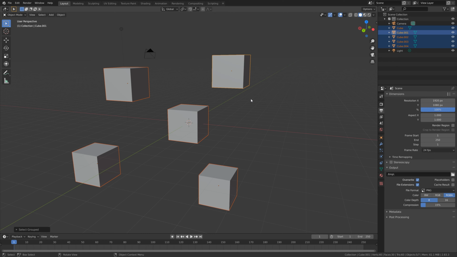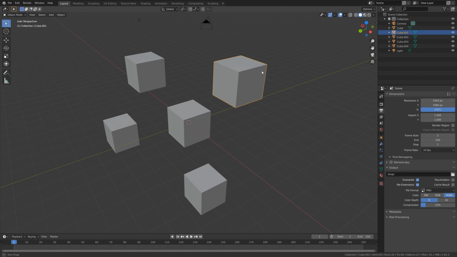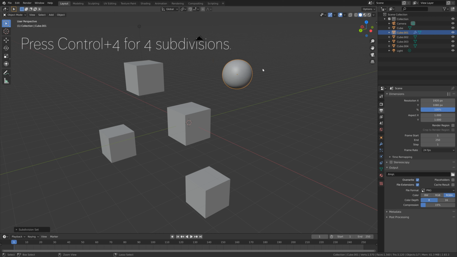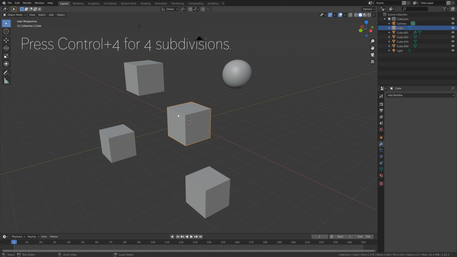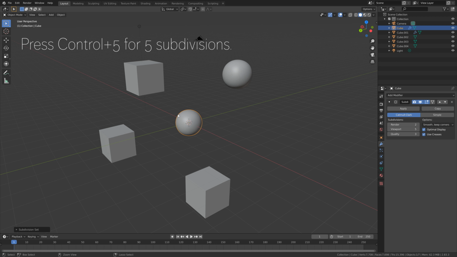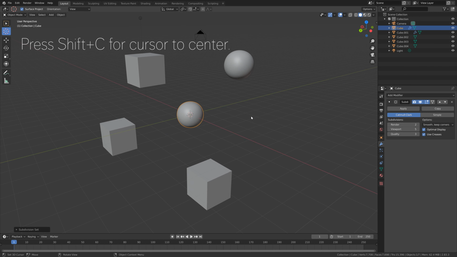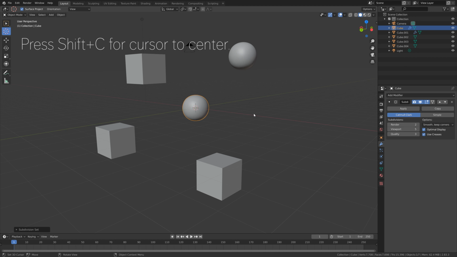And then next, we're going to add subdivisions using a hotkey. So press Control 4 to add the four subdivisions, for example. Or you can press Control 5 to add five subdivisions using the subdivision surface modifier with a hotkey. Now, if you ever want to move the 3D cursor back to the center, you can press Shift C, and as you can see, the cursor will move back to the center.